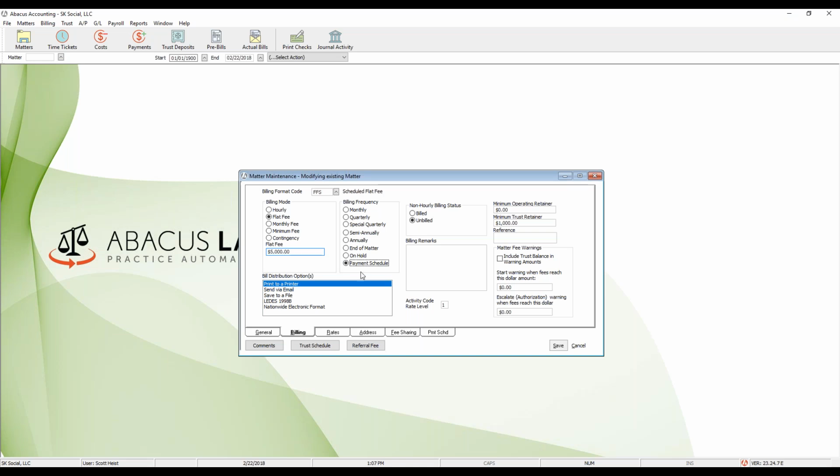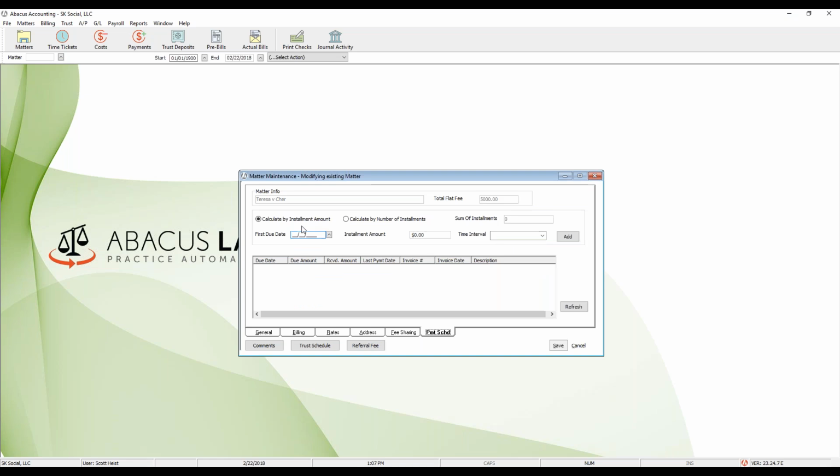Make that a payment schedule. Okay. You'll notice now on this payment schedule for my flat fee, it says my total flat fee up here is $5,000. I need to tell the system how I want this broken out. Okay. Do I want to calculate by installment amount, or do I want to calculate by number of installments? So usually, in a situation like that, you're probably going to say something like, well, how much can you pay, and what time of the month?